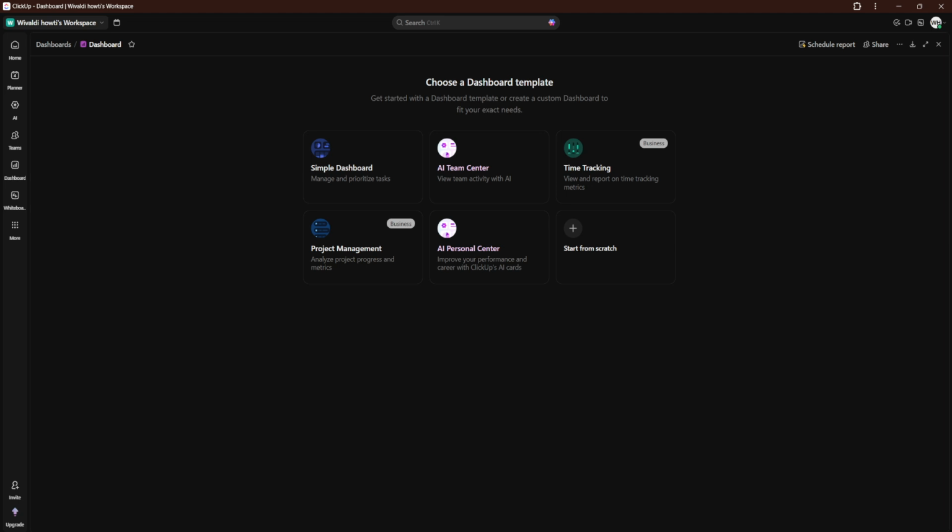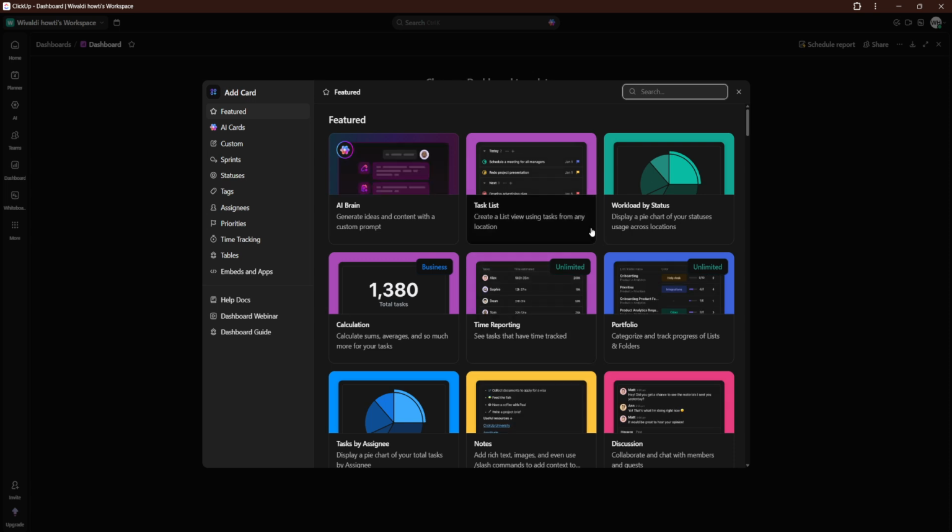Now ClickUp will ask if you want to use a template or build from scratch. For total control, choose the easiest route. So click Blank Canvas or this Simple Dashboard. So yeah, we can also start from scratch. So let's go with this one. All right.